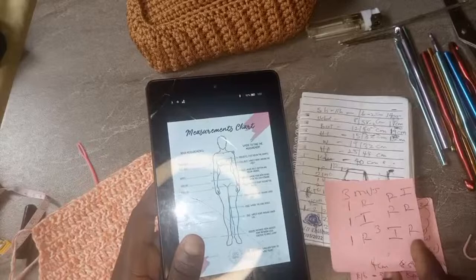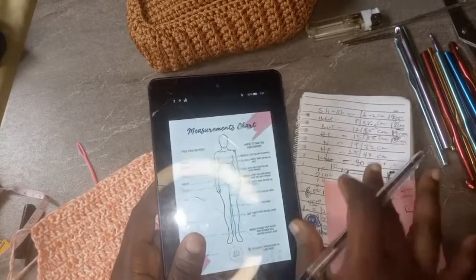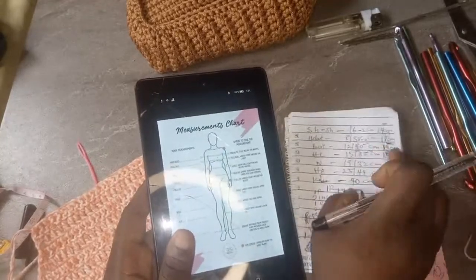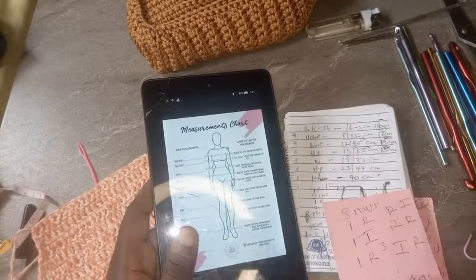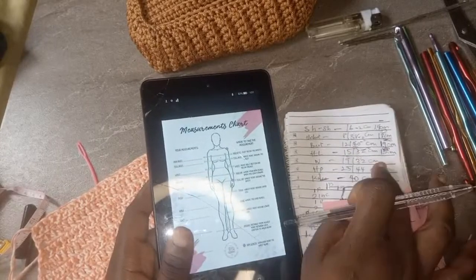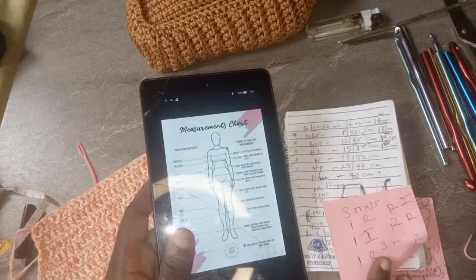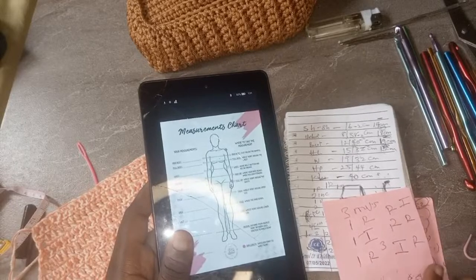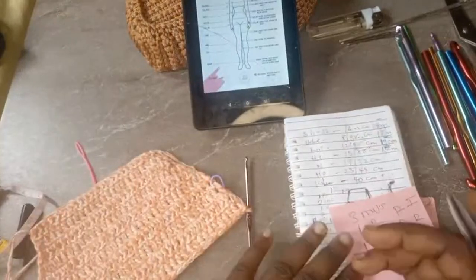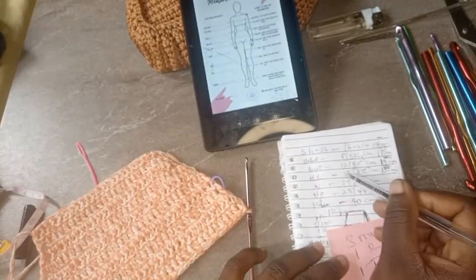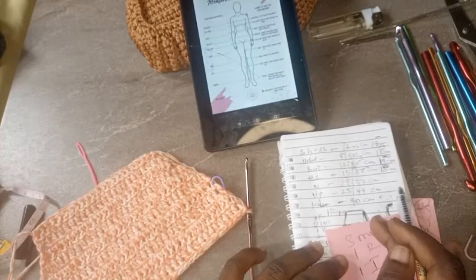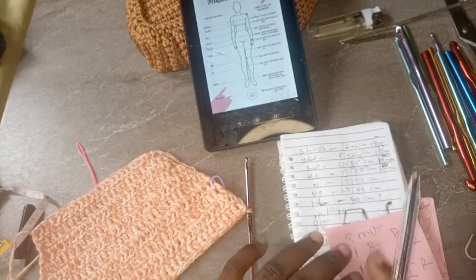Now we are going to look at the rows. That's what we are going to be concerned about. We already know the difference. We already know how many stitches to add to give us our desired stitches. So now what we need to concern ourselves with is the difference between the lengths. We have 3 centimeters.